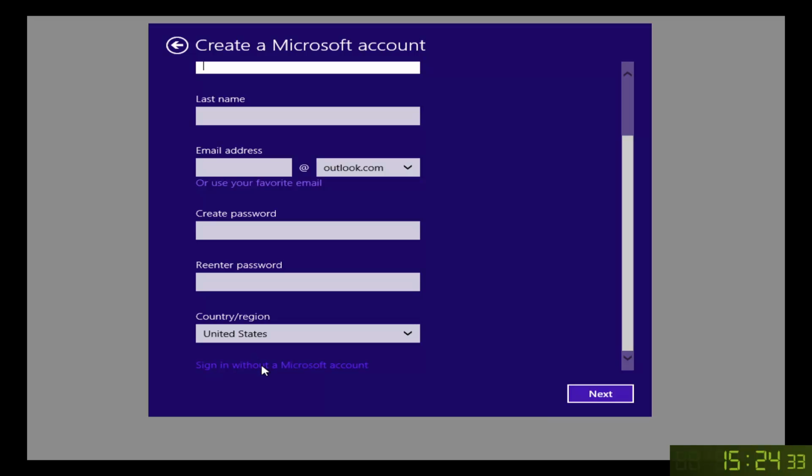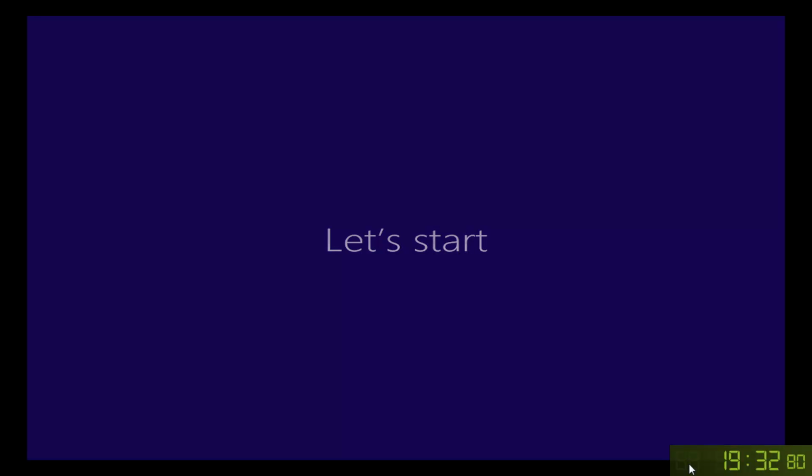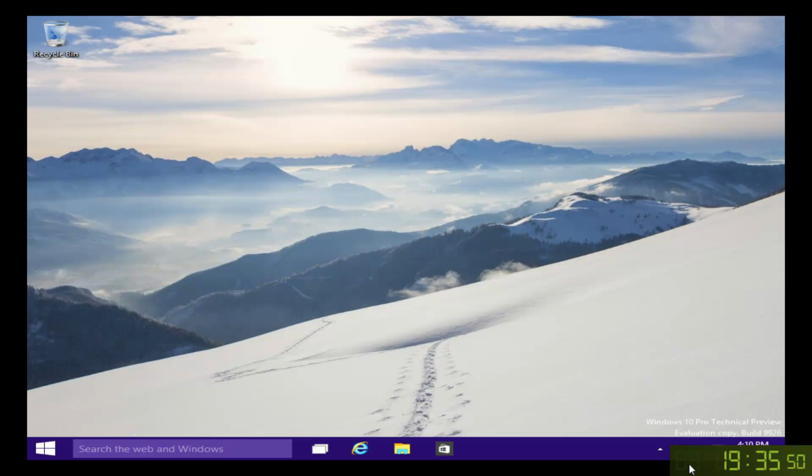Okay, so it loaded up. Sign in without a Microsoft account. Finish. Is it going to allow us to change some settings? It doesn't appear to allow us to do that. Maybe I clicked through it too fast. I don't know. All right, we are starting. And time. Under 20 minutes, not bad. Pretty fast. That might be a little bit slower than Windows 7 and 8.1, but I'm attributing that to all of the additional stuff that Windows 10 comes with.